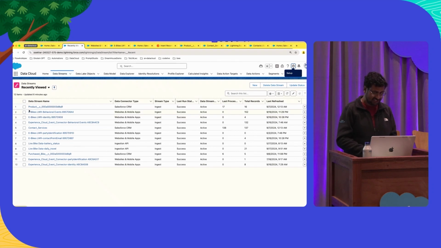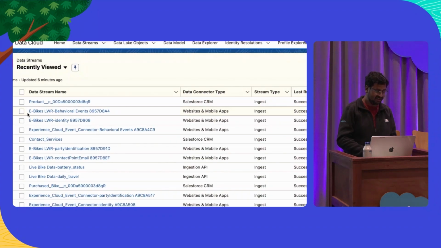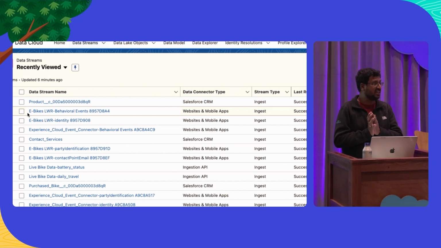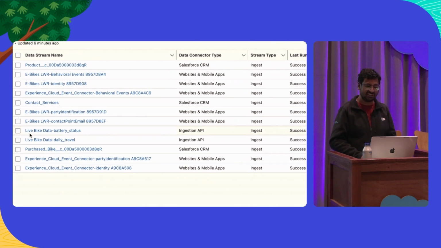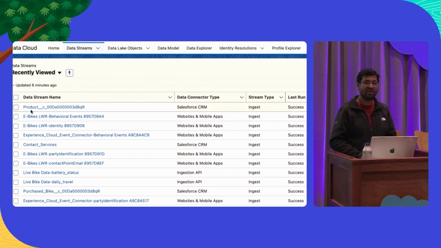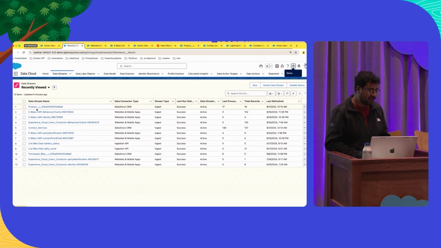So these are the different streams. In our case, the e-bike's behavioral aspect, you have sent it through this stream, website and mobile apps connector type. Through that, you got all of this information related to the website. Similarly, you got information related to the bike status from the ingestion API, and then you got the product and contact information from the Salesforce CRM. Now you have that information.